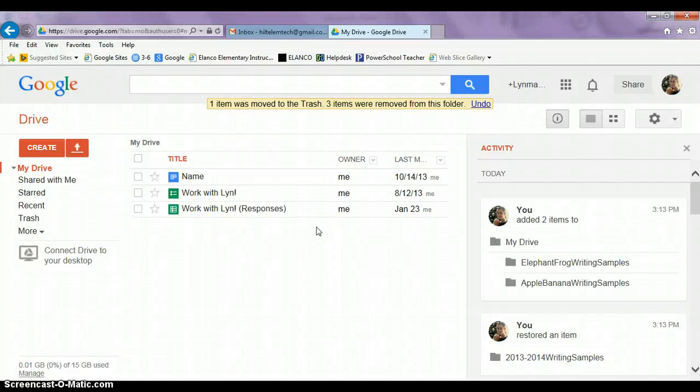Hi everybody, I'm here to share with you a good way of organizing the students' writing sample folders that they've created and shared with you this week or last week in preparation for next week's writing sample.